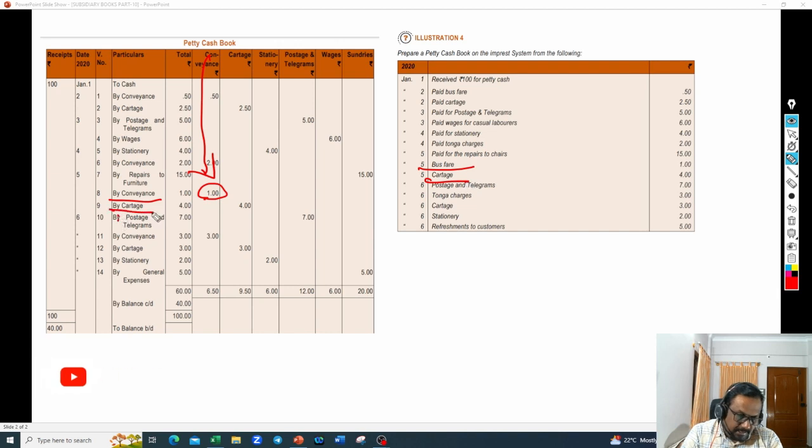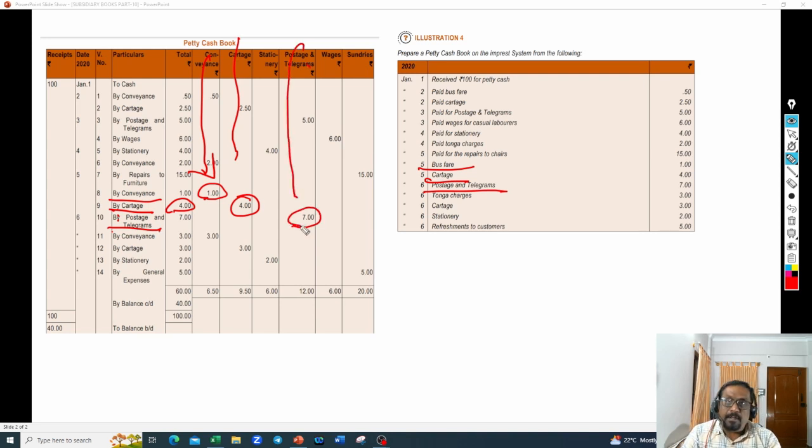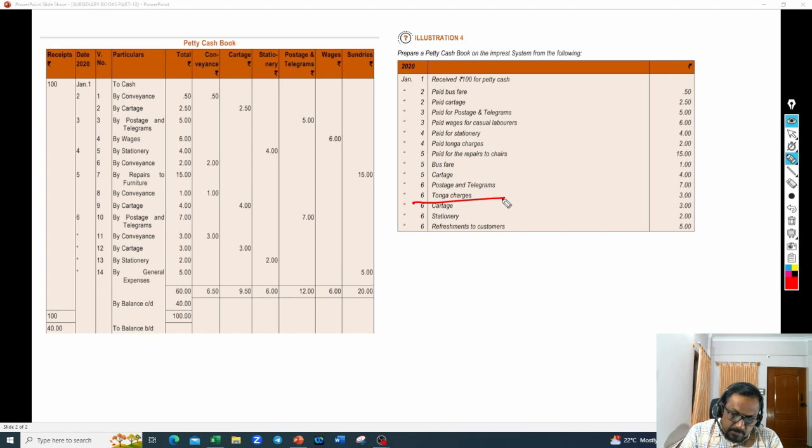Cartage. By cartage, you have to put this amount in the total column. Cartage, you have a separate column. We kept that in the separate column. Next, postage and telegrams. By postage and telegrams, you have a separate column. We mentioned that amount in that column, and also kept that amount in the total column. Clear? Tonga charges. Again, Tonga charges is nothing but conveyance.